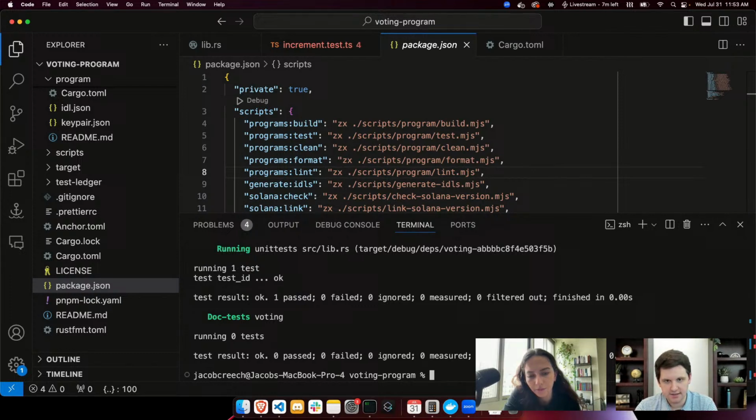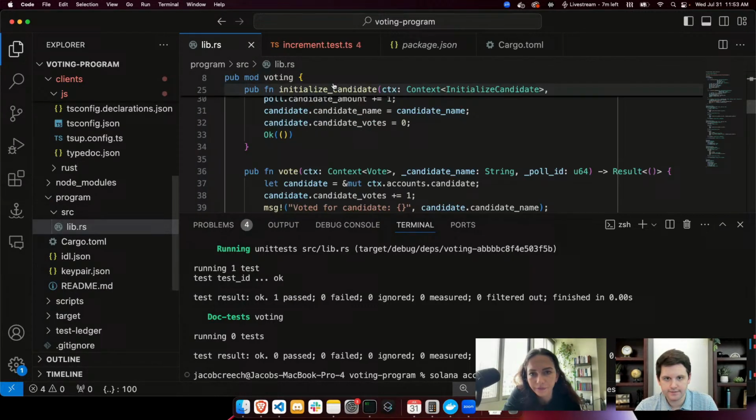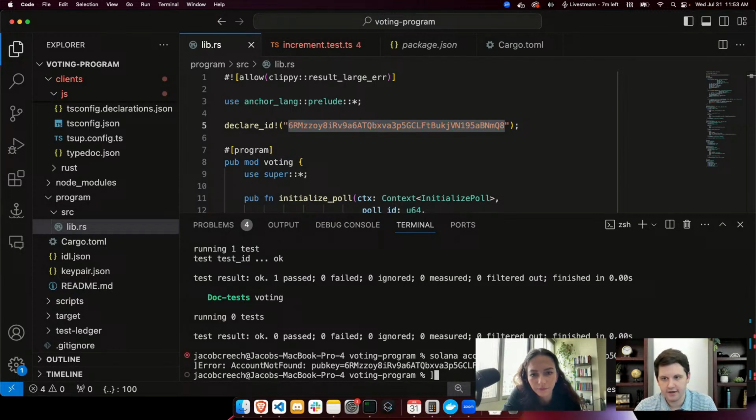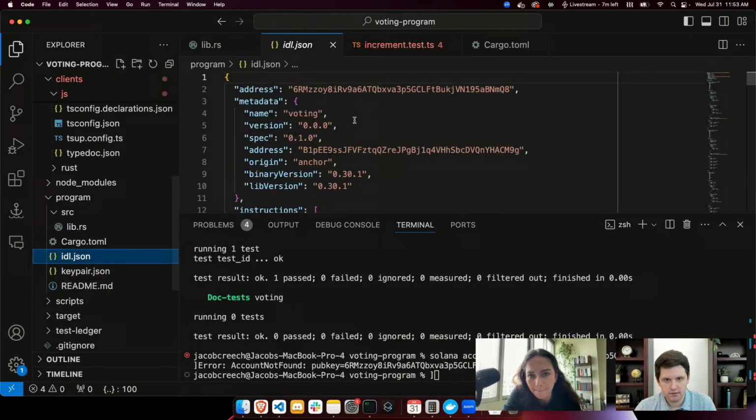So that's what that does. Can you do solana account with the pubkey of your program? Sure, let's do it. See if it's there. I'm assuming it's this one. Not found. Okay. All right. So it didn't deploy. Do you still have to do the normal anchor deploy then? Probably.